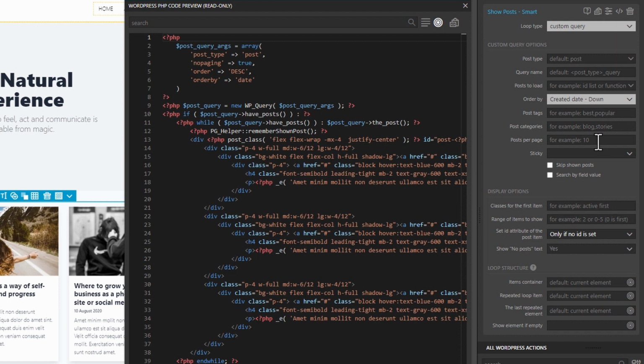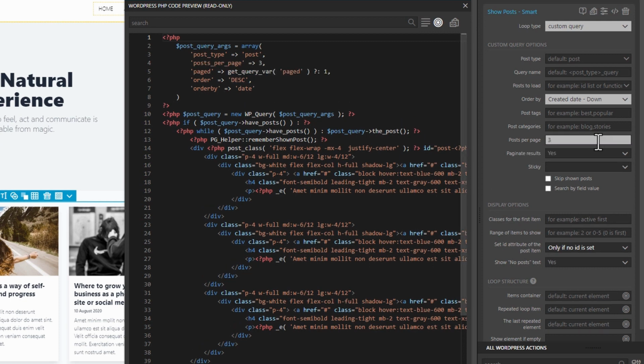The next thing I'm going to change will be the post per page. This controls how many results are returned by the query. In most cases, you probably don't need to set this unless your query is going to return hundreds or thousands of results. In my case though, I know that I want only 3 results, so I'll just put that here rather than let it continue pulling all my posts, even though they'll never be displayed.